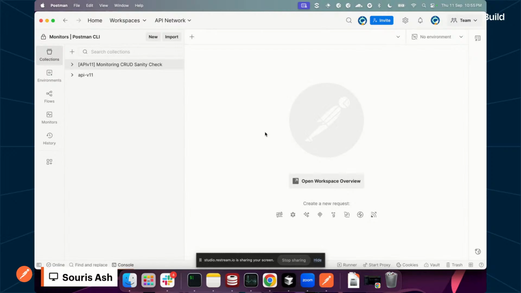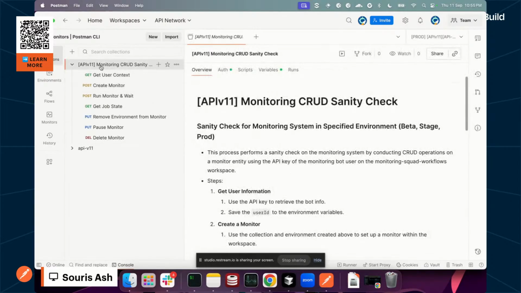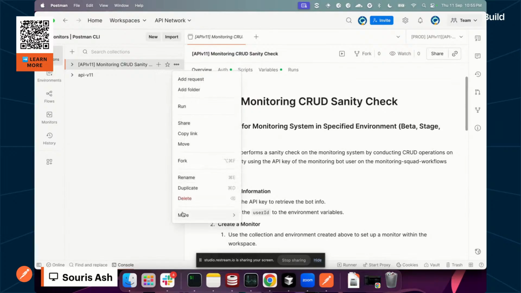We have built in the ability to run monitors directly from the CLI. So I'm now going to show you how that works as an active gatekeeper for all your CD pipelines instead of just a passive observer that runs periodically. So getting to the action, I have a collection here that is basically just a validation collection for my API. And now I'm going to create a monitor out of this.